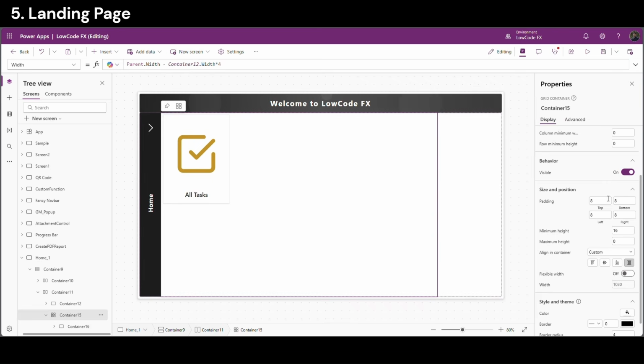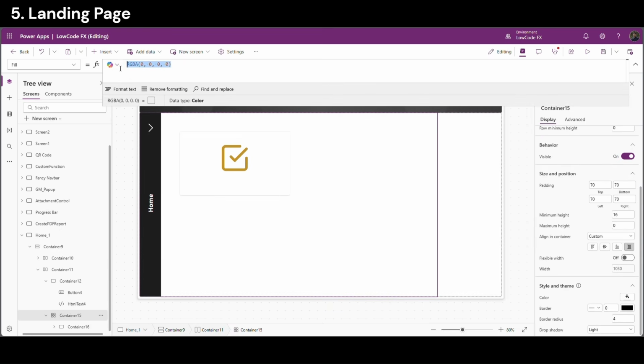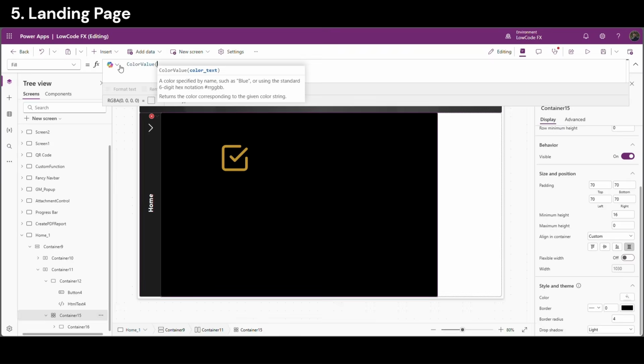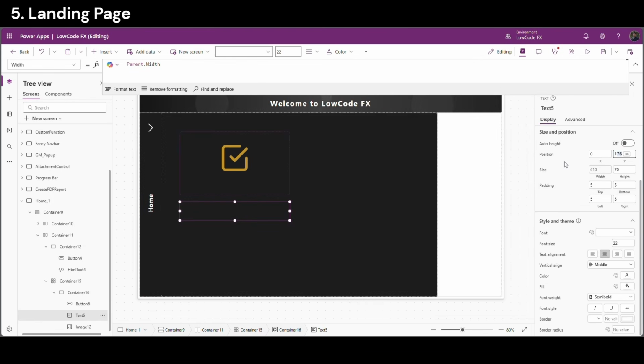And this grid container I will set column value as 2. Then I will add gap of 70 and the same with padding 70 from all sides. Color property would be color value in double quotes. Perfect. Set this Y property to 170, and color should be white.